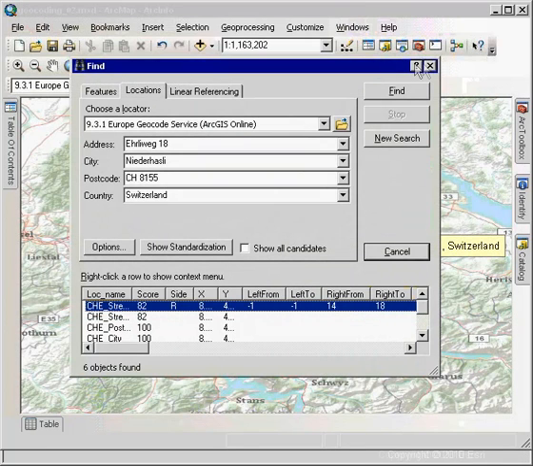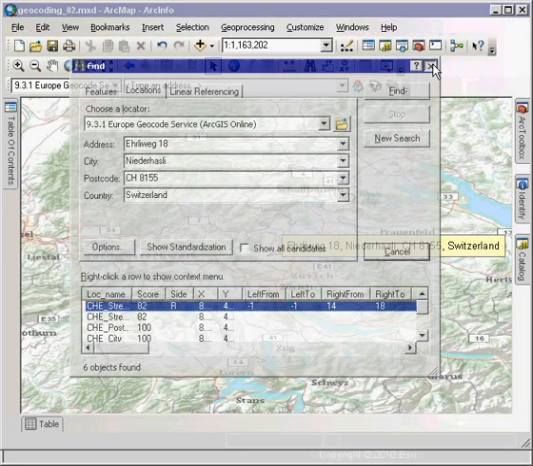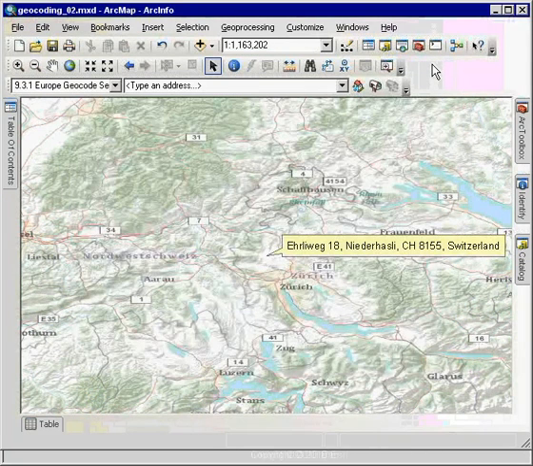So now we've looked at the interactive geocoding options. I'm going to close the Find dialog, and we're going to switch gears a little bit and look at the batch geocoding capability that we have available.